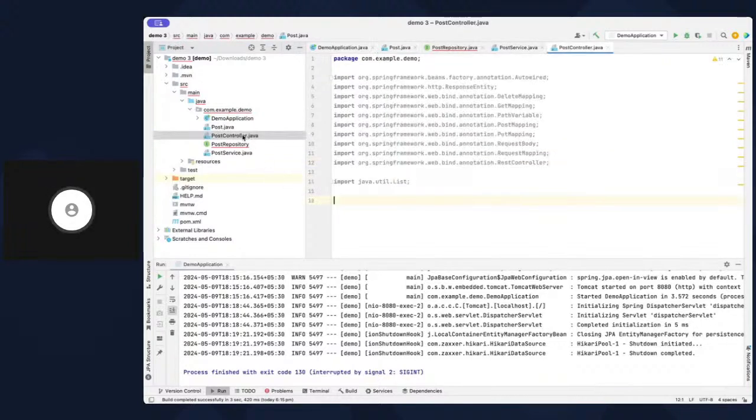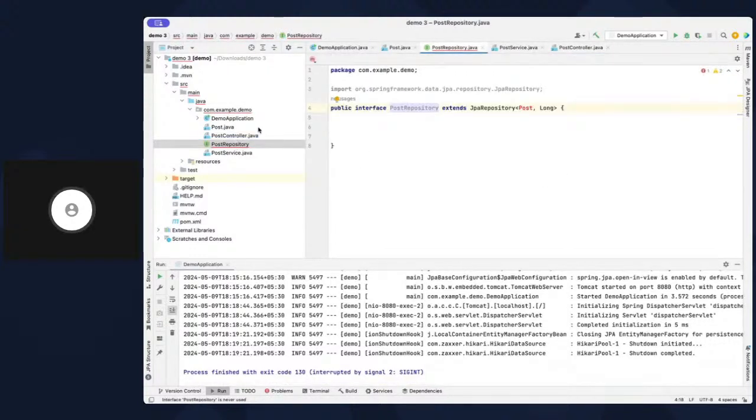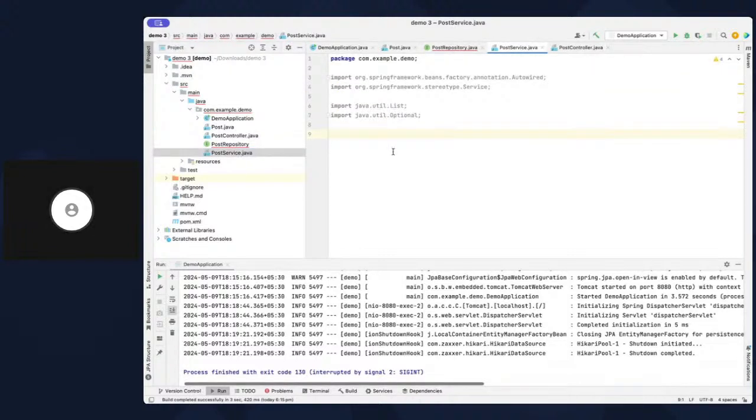Then there is a controller. In this, all the endpoint related things will be there. Then this is a repository. It's a JPA repository for handling the database related things. And this is a post service kind of thing. All the services, the business logic, all of those things will be present in this file. As we are making this MVP kind of thing, I've made all the files in one single package. You can make changes accordingly.